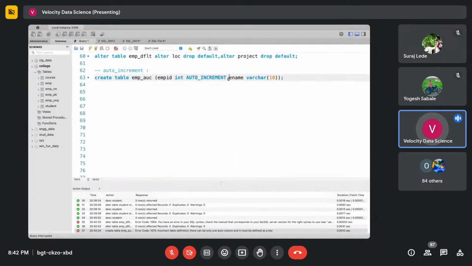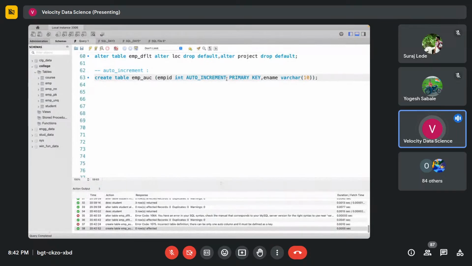So in your table there can be only one column that you can auto increment, and it must be defined as a key. So let's define this as primary key also and execute it now. So it will get created.